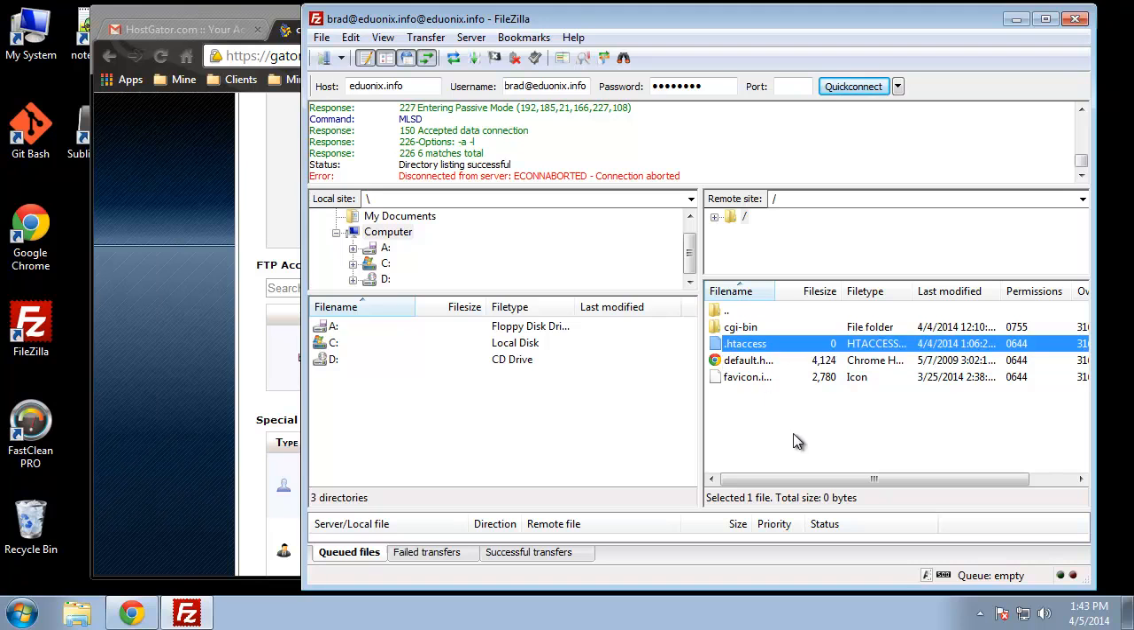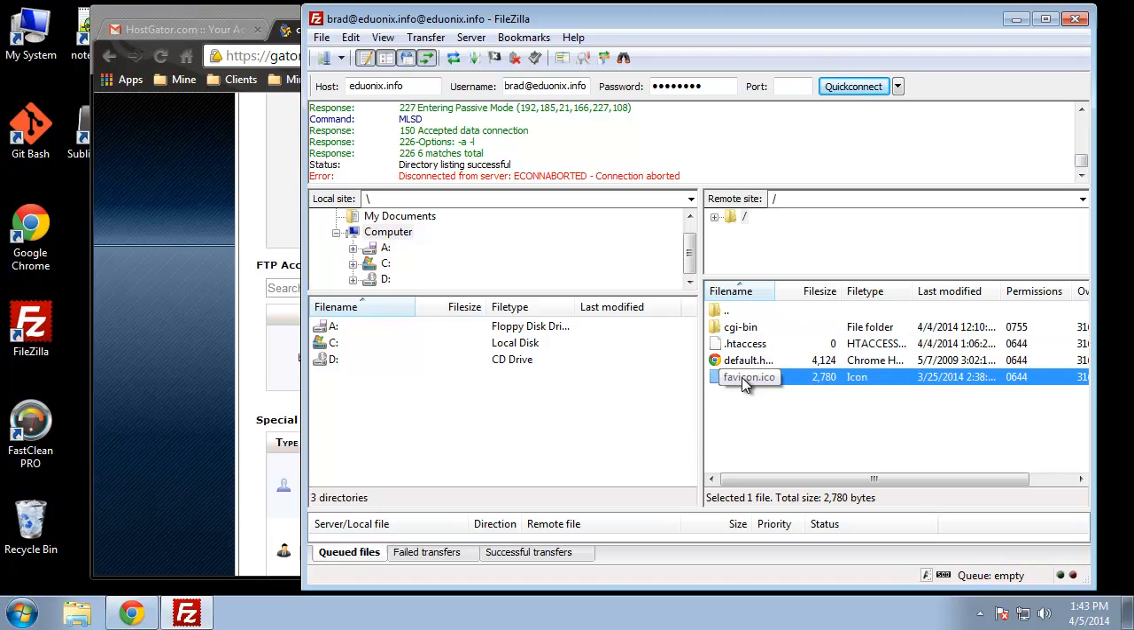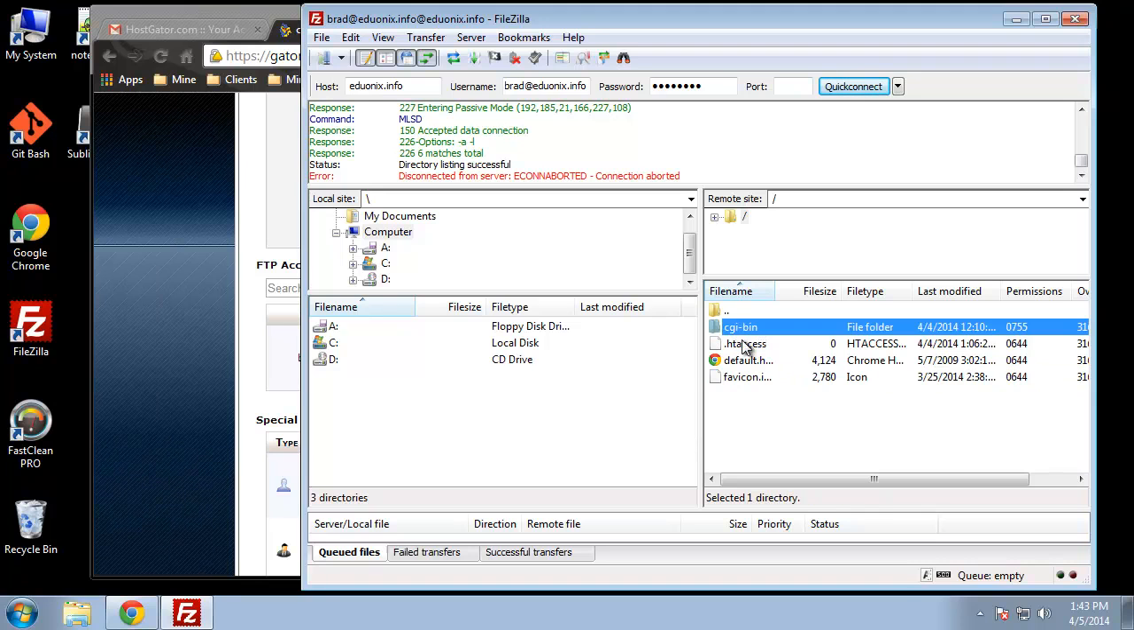We have our .htaccess file, which is an Apache server configuration file. We're not going to do anything with that, but just so you know what it is. Favicon is just the little icon in the tab, and CGI bin is for running CGI scripts. Alright, so in the next chapter we're going to actually create some HTML files and upload them, and I'll show you how you can add pages to your website.